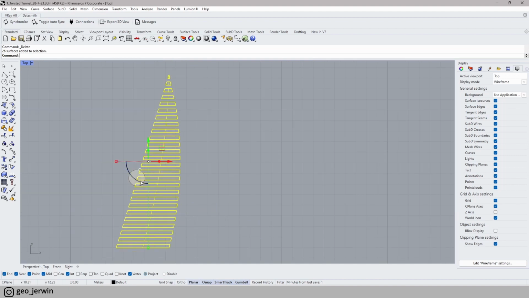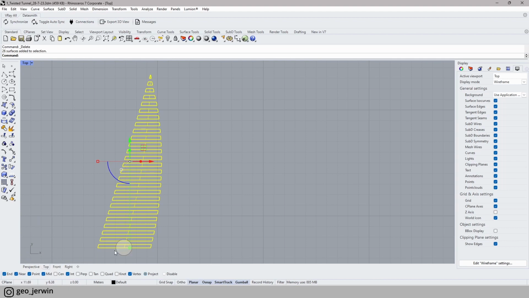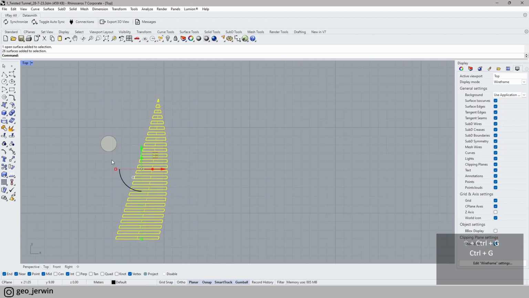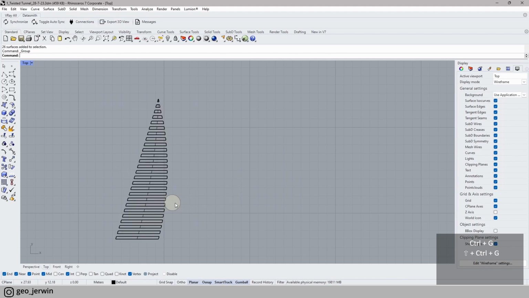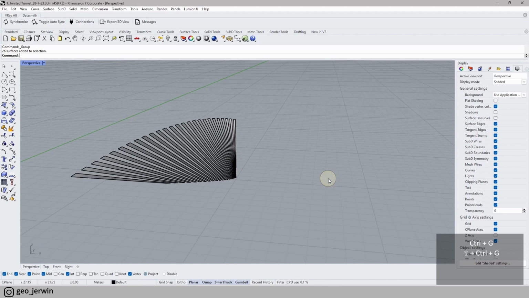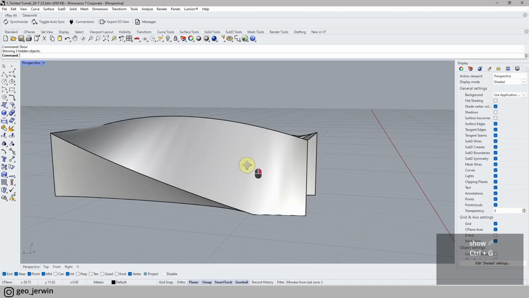So first, we just created this. That's fair enough. I'm going to make it a group. You can either use this icon, group objects, or you can use Control G to make this a group. And to ungroup it, you can use Control Shift G. That'll ungroup it, basically. I'm going to type show, and then everything's revealed.